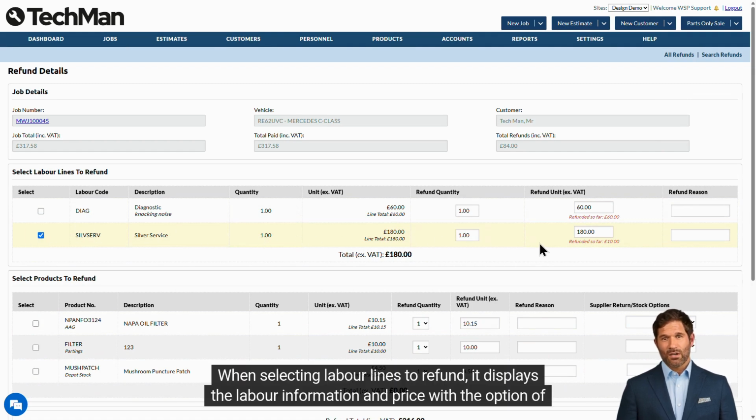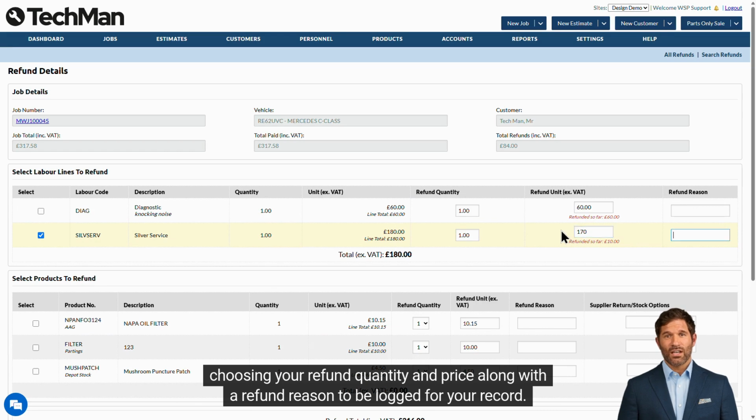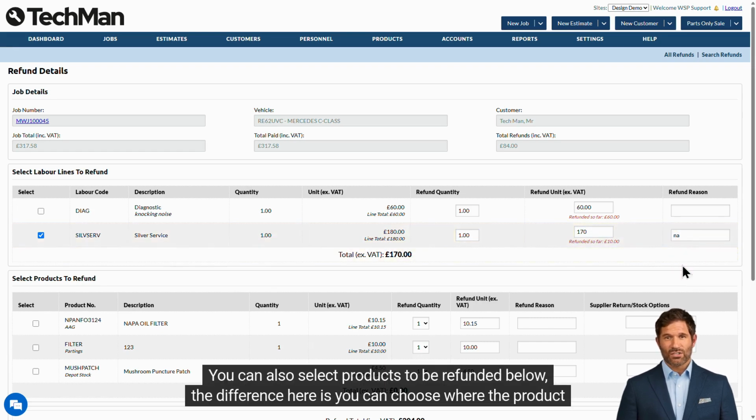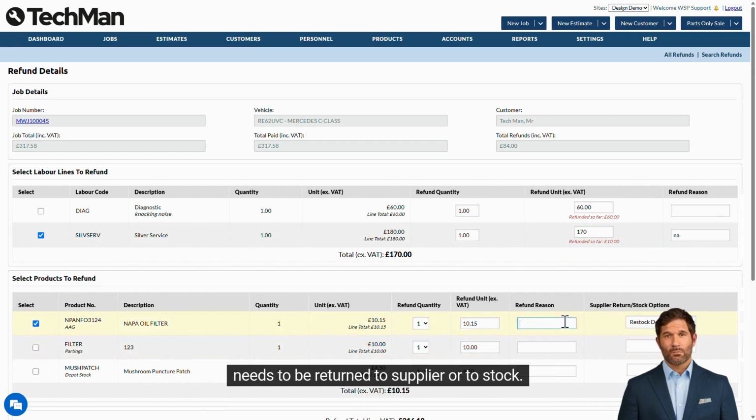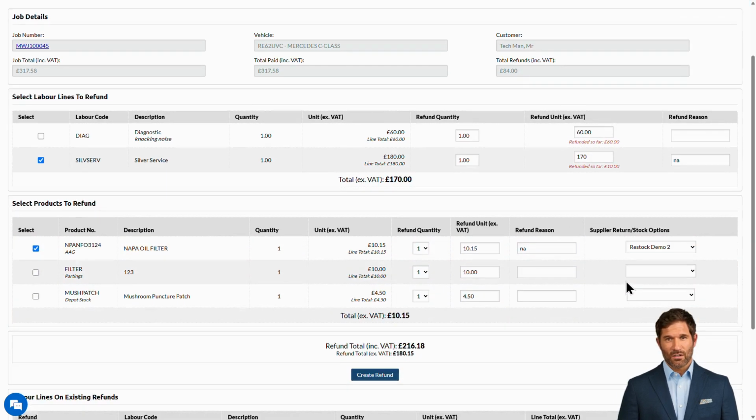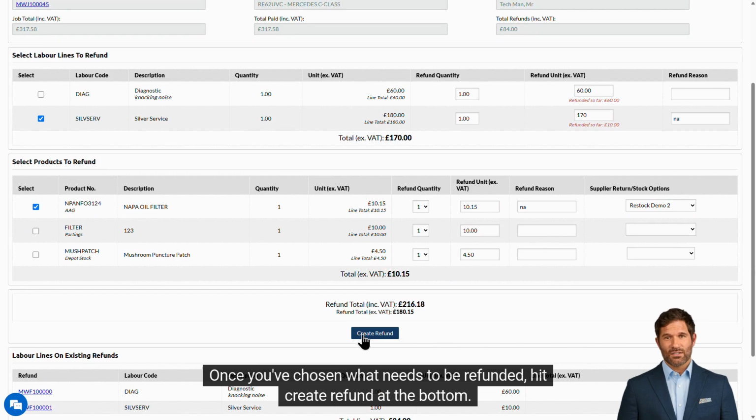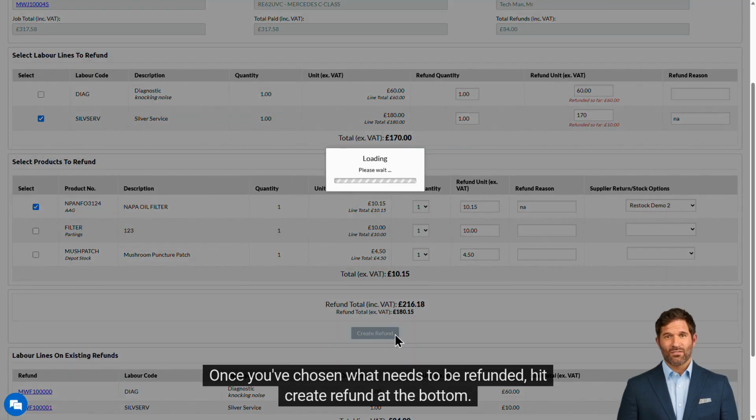When selecting labor lines to refund, it displays the labor information and price with the option of choosing your refund quantity and price, along with a refund reason to be logged for your record. You can also select products to be refunded below. The difference here is you can choose whether the product needs to be returned to supplier or to stock. Once you've chosen what needs to be refunded, hit Create Refund at the bottom.